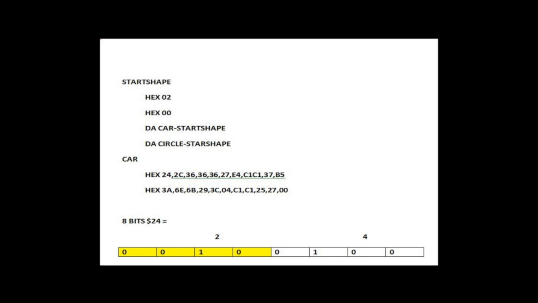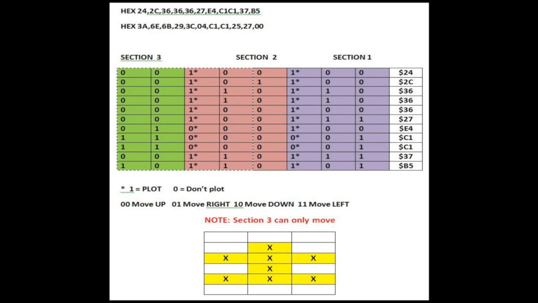Now, this is important because the shape table instructions take a byte and break it up into 3 sections. Section 1 says whether you should move or plot. Section 2 says whether you should move or plot. And Section 3 you can only move on. So if you look at the data that I have shown, Section 1 says plot, then move up. Section 2 is plot, then move up. The third section, move up.